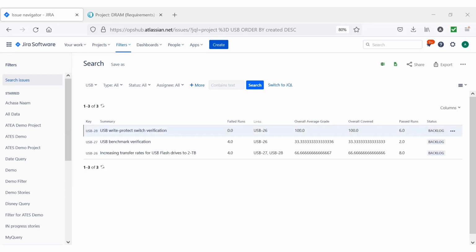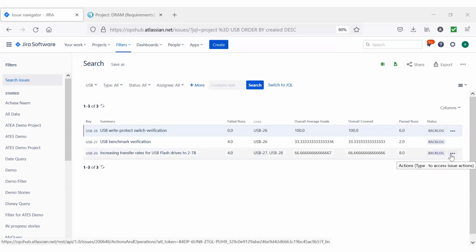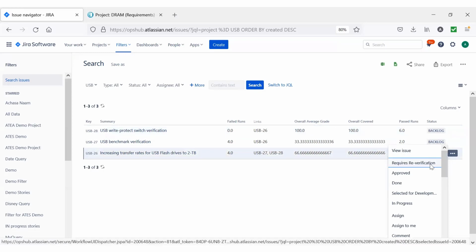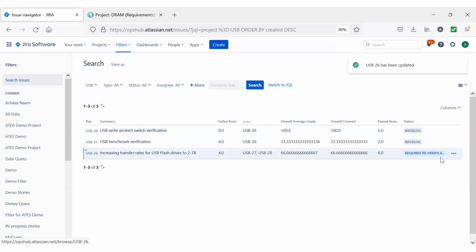Here, the USB team finds the test results below the acceptable percentage because for one of the verification requirements, it's only 33%. And overall, for the feature requirements, it's only 66%. So they will change the status to require re-verification. This will go back to vManager. So the verification team will know that some additional tests need to be added and they can work accordingly.